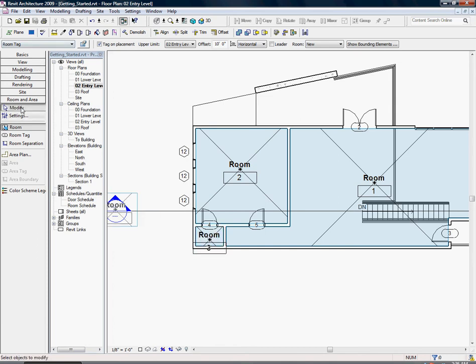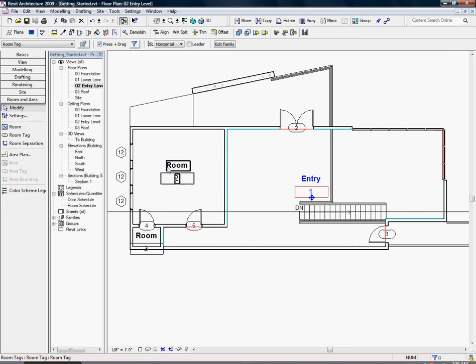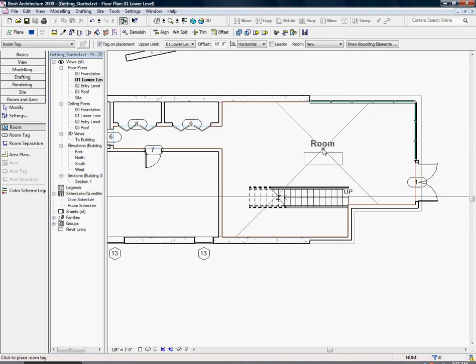You can now click Modify, then double click to rename this first one Entry, the second room Bedroom, the third room Store. Now move down to the lower level, once again selecting the Room tool, this time move counterclockwise.